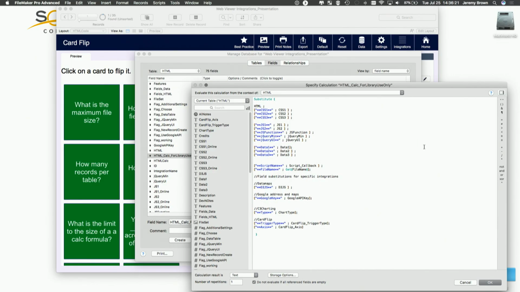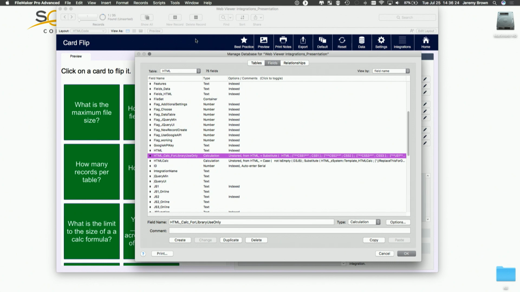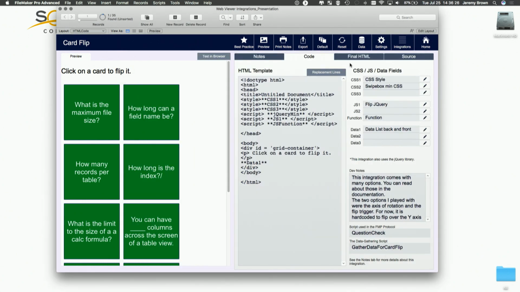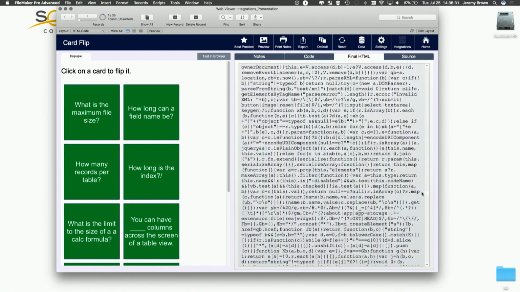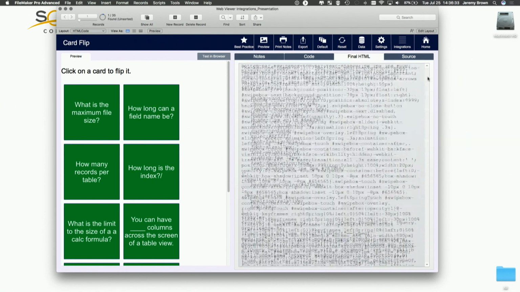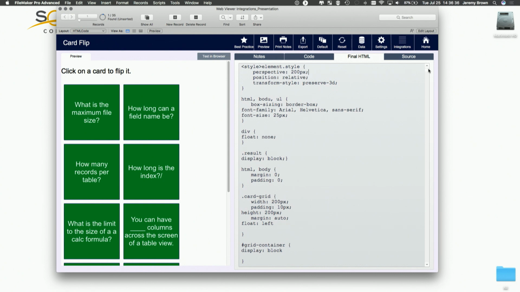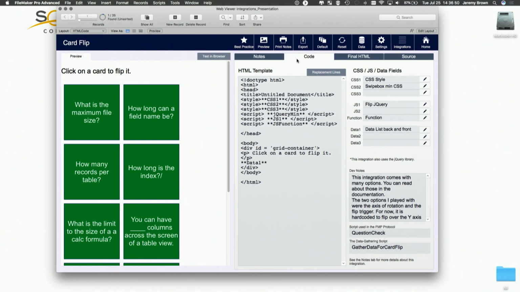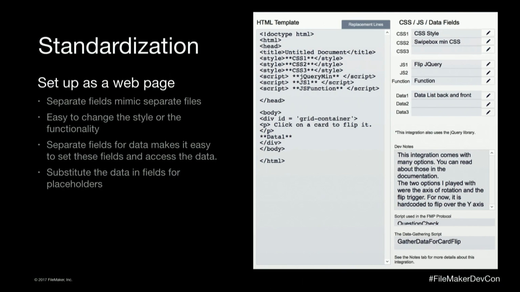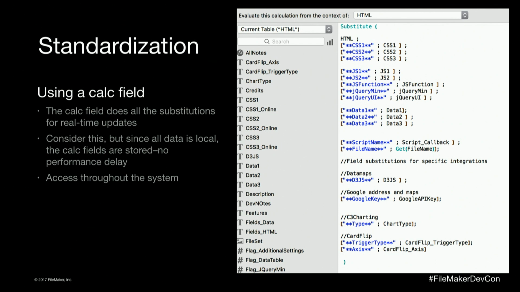And then there's a tab over here that shows the entire HTML code all together. So this is my choice for doing this. There are other people who might store the code in different text objects on the layout that are hidden or off the border. They might actually put it in the web viewer calculation, but I'm choosing to do it this way. That way I can just get to the CSS and I can focus on it right away. So that's part of the standardization.